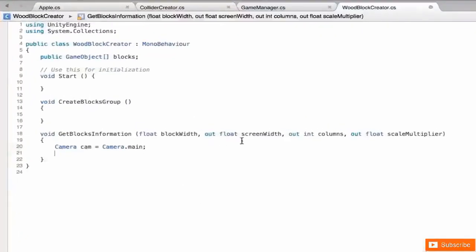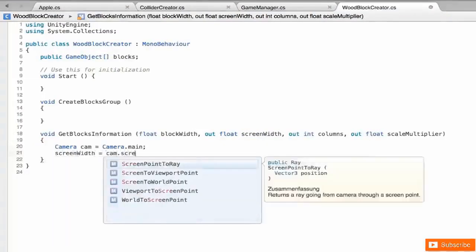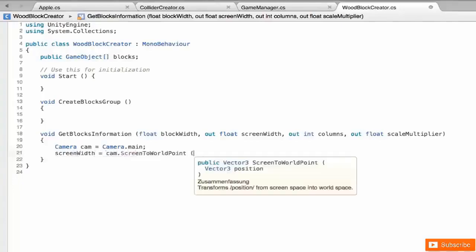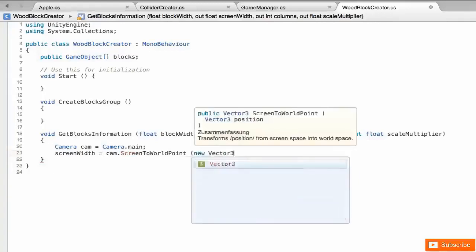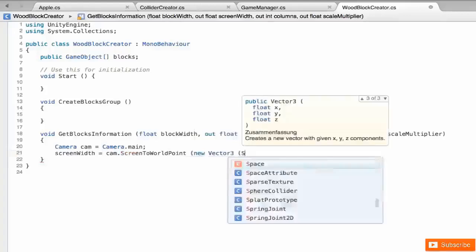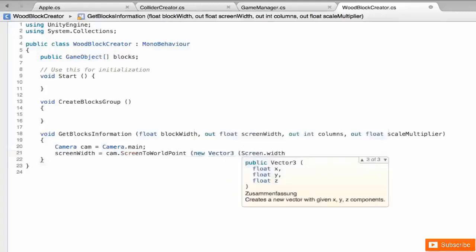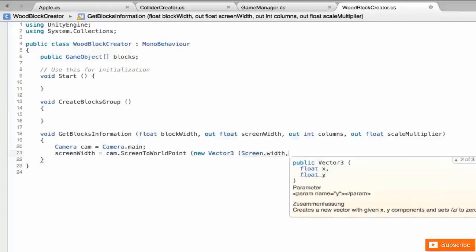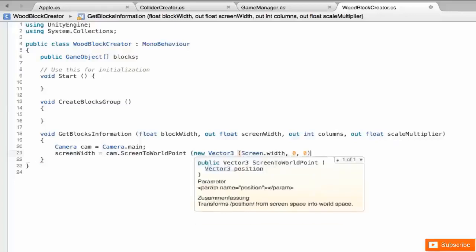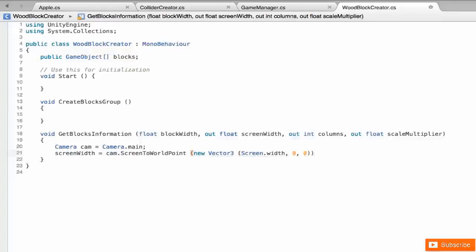Alright, so now how do we fill the screen width? So the screen width will be cam.ScreenToWorldPoint, and we want to pass in the rightmost part of our screen. So a new Vector3. And for x, of course, we need to have Screen.width. That's the width of our screen. For y, it doesn't really matter. So 0, 0 here. I'm going to show you what this implies in a few seconds.